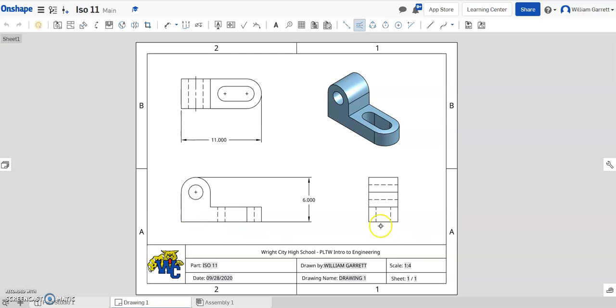I could do the same thing on the side with my slot and do both edges, and it puts my center line. In this case, if I try to do the middle one, I'll show you I can do it, but you can't really see it because there's already a line there. So I don't really have to worry about that center line. I can see where that is located though.